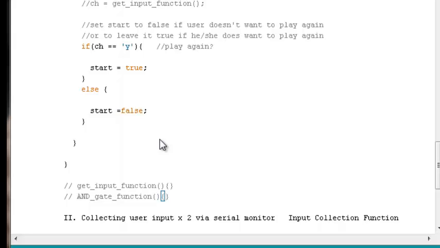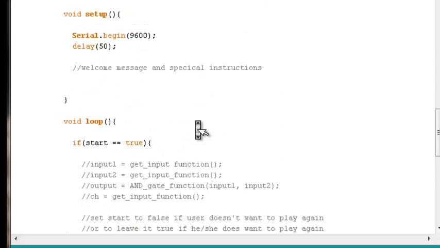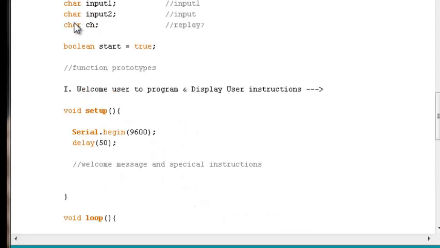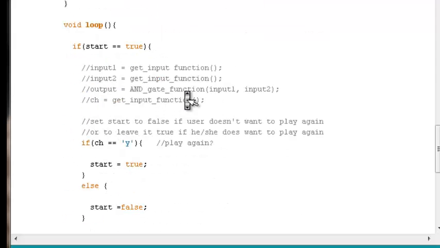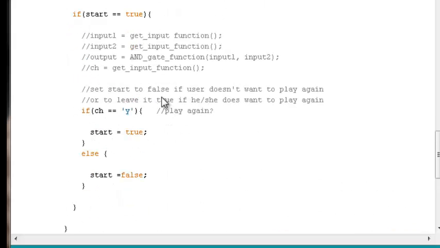We're going to have to define those there. Every function is going to have a type that specifies the type of its return value. So we could get even fancier and think about that. Well, get input is going to be returning input 1 and input 2. Well, input 1 and input 2 are of the character type. So we could already know that it's going to be a character as far as the get input function goes. And then the AND is going to be returning into what?